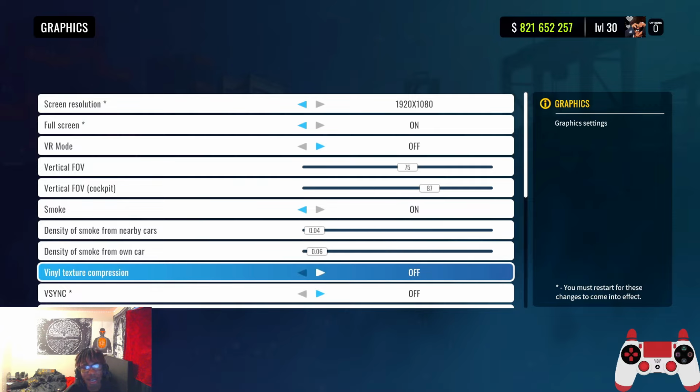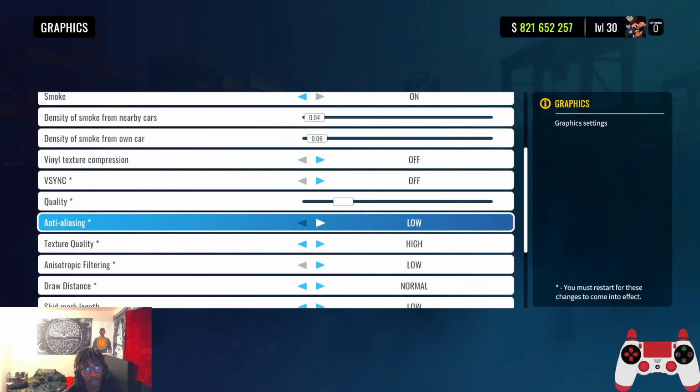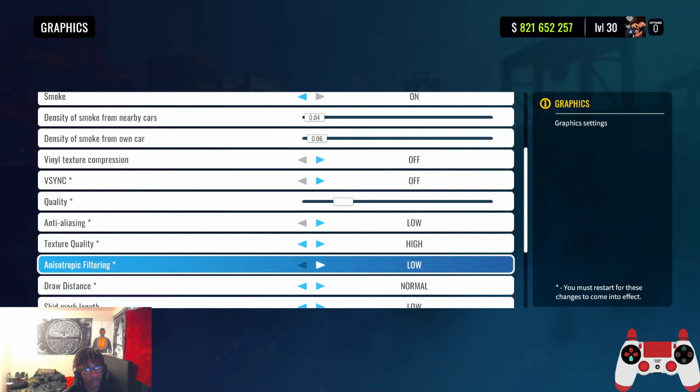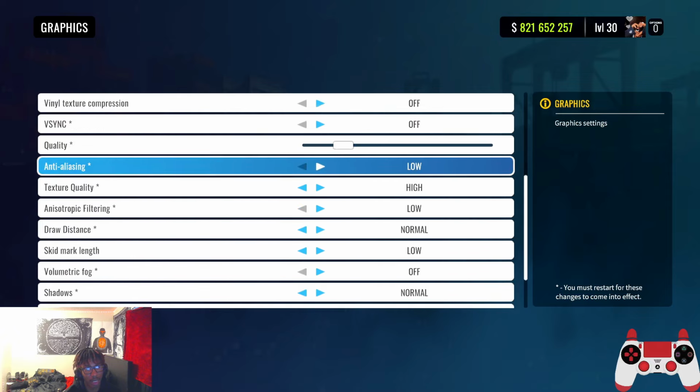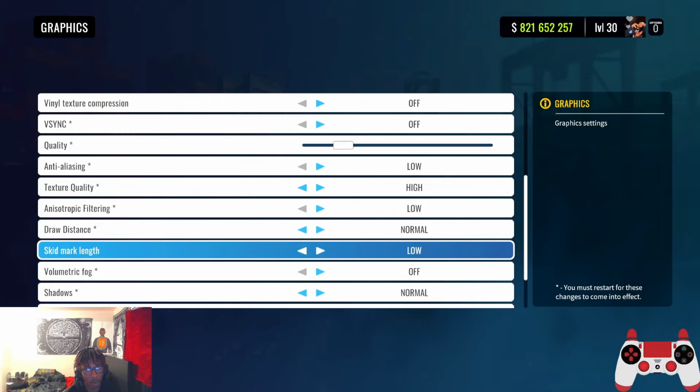But vinyl texture compression is off. V-sync is off. Quality, anti-aliasing is at low. Quality, don't touch this. Your quality is controlled by all these settings down here. So anti-aliasing low, texture quality high, anisotropic filtering at low, draw distance at normal, skid mark at low. This will basically control how many tire marks or skid marks are on the ground. Thank you, CarX, for using that terminology there.